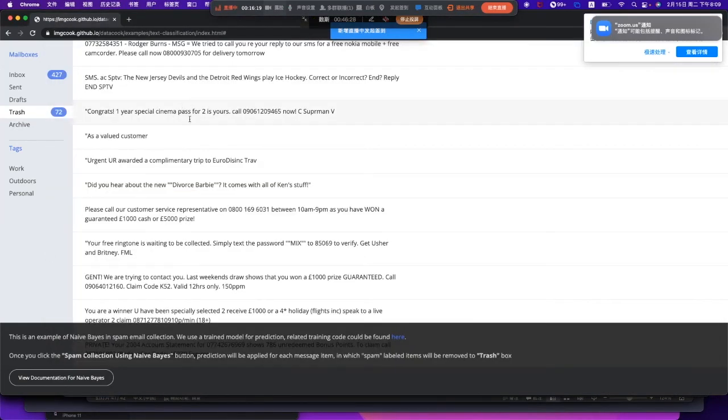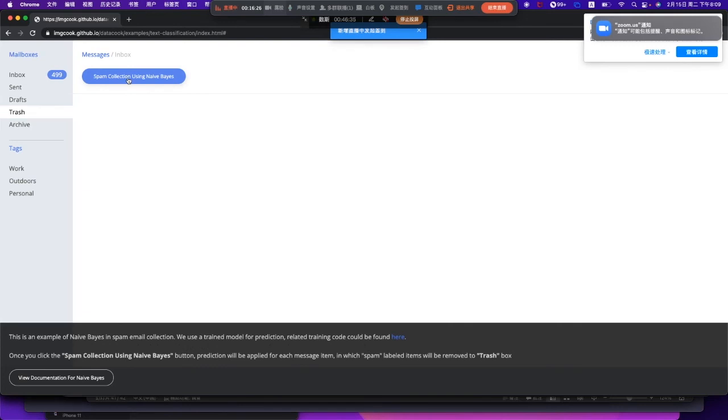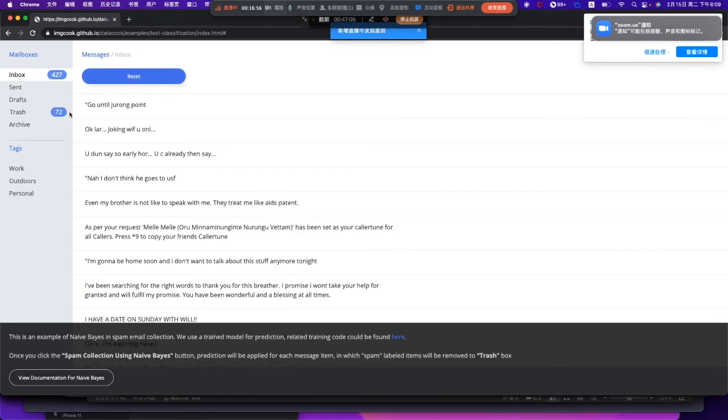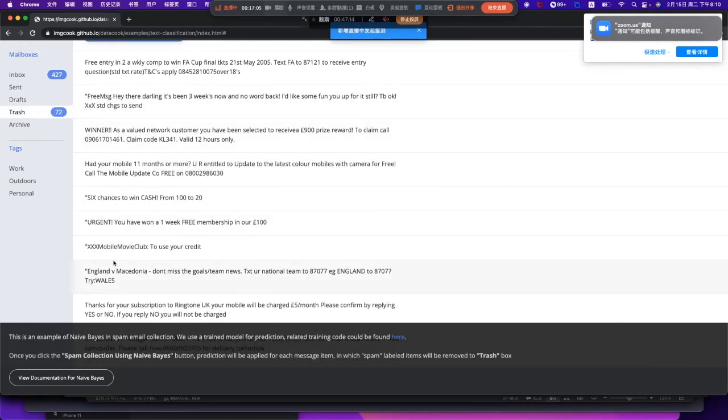Well, this is the application of this example. Let me come to the inbox. In the inbox, there will be all of the mail list. Once you click the spam collection using naive Bayes button, the prediction made by the naive Bayes model will be applied to each of the message items, in which the spam-labeled items will be removed from the inbox and moved to the trash box. You can see this is all the trash mails.